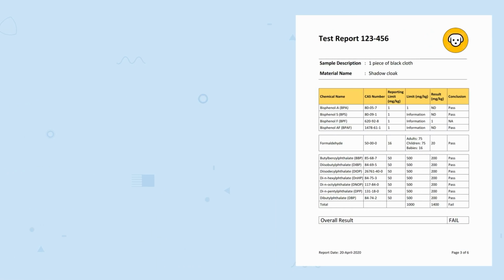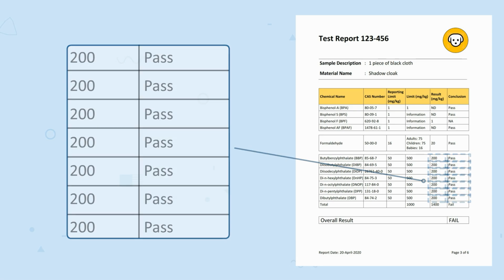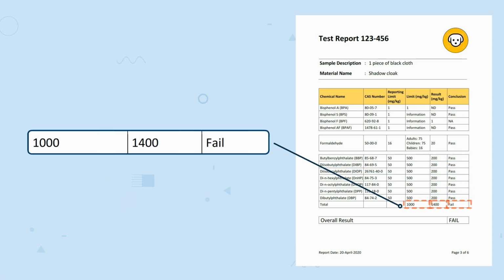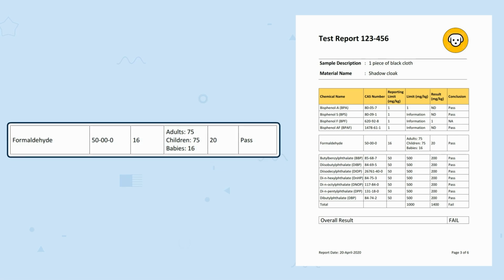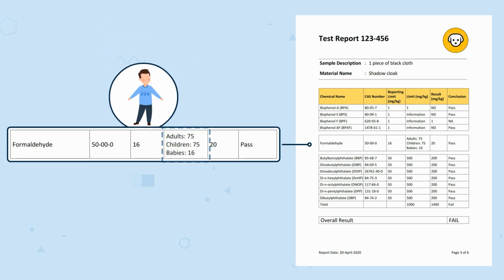Sometimes in addition to an individual limit, there is also a total limit for the group of chemicals. So, for example, if all the results in this group were 200 ppm, the individual chemicals would pass, but the group would fail. In this report, we can also see that chemicals have multiple limits based on the final intended use of the product. So, since this product is intended for adults, the result is a pass. But it would be a fail if it was intended for babies or infants.